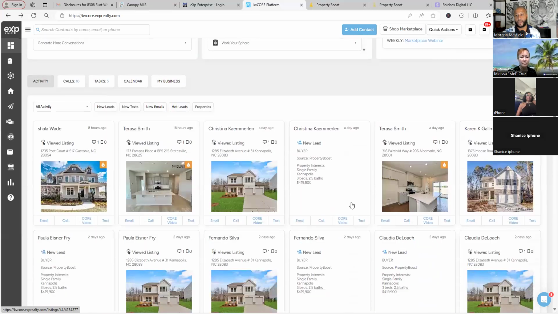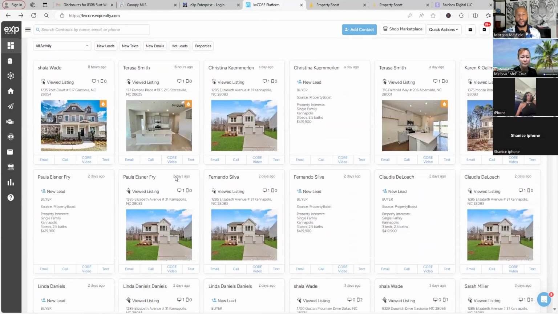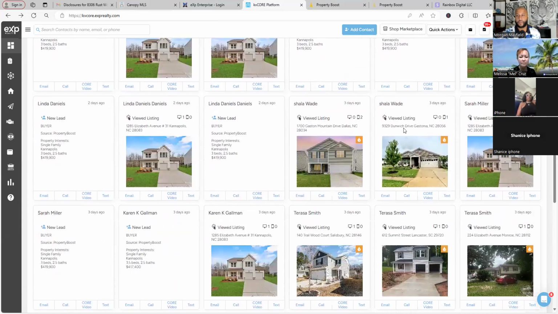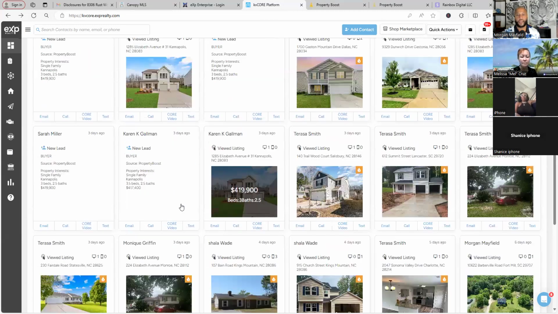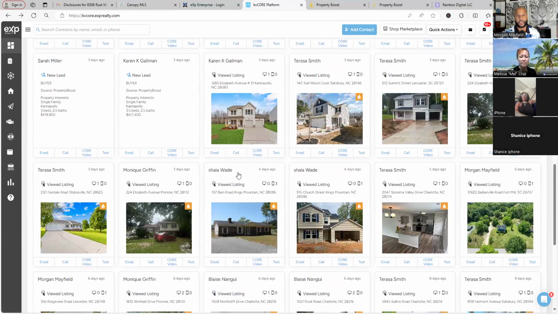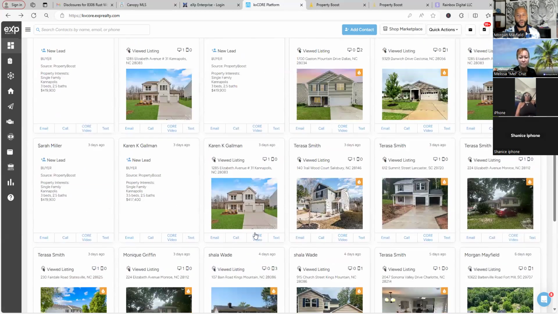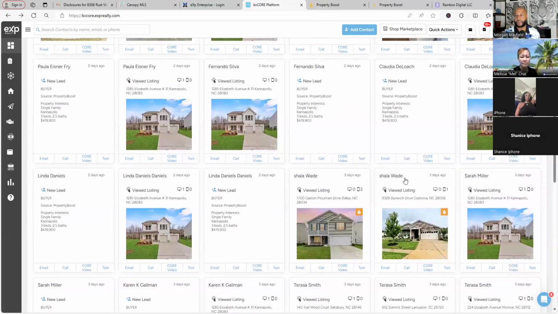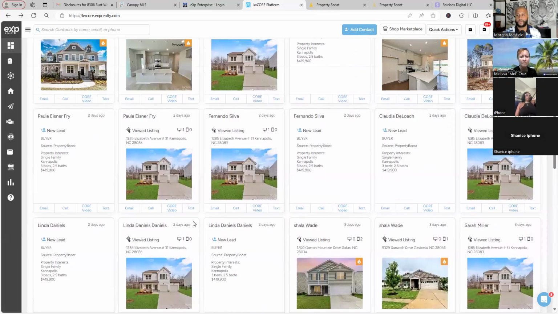And you can also see what else they're looking at when they come in. So they might view some other properties, or they might like a property. If they like it, it'll put a little fire mark next to it. And this will keep up with all the people that come in and look at all the different properties on your website. So if you see somebody like Shayla Wade, who was in here 4 days ago, and then she came back again 3 days ago, and she came back a couple of times. Now I know that she's actively searching for a house.